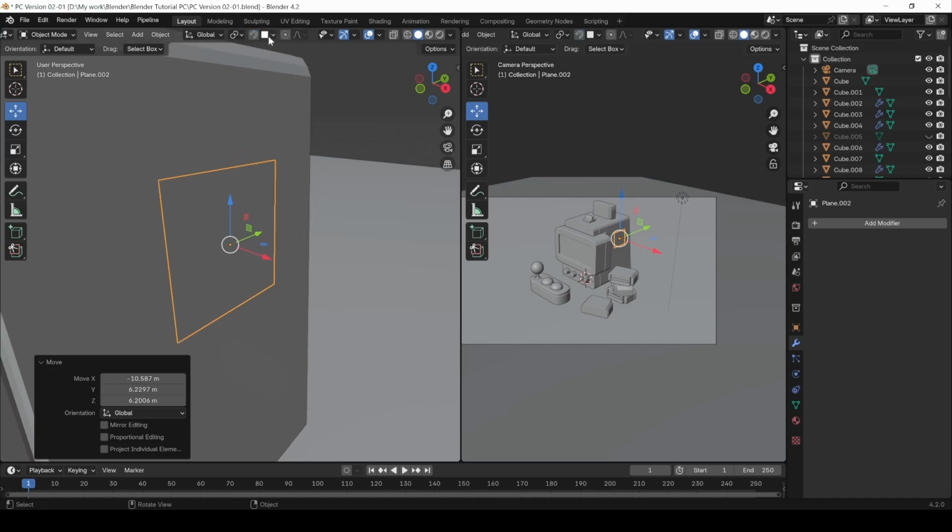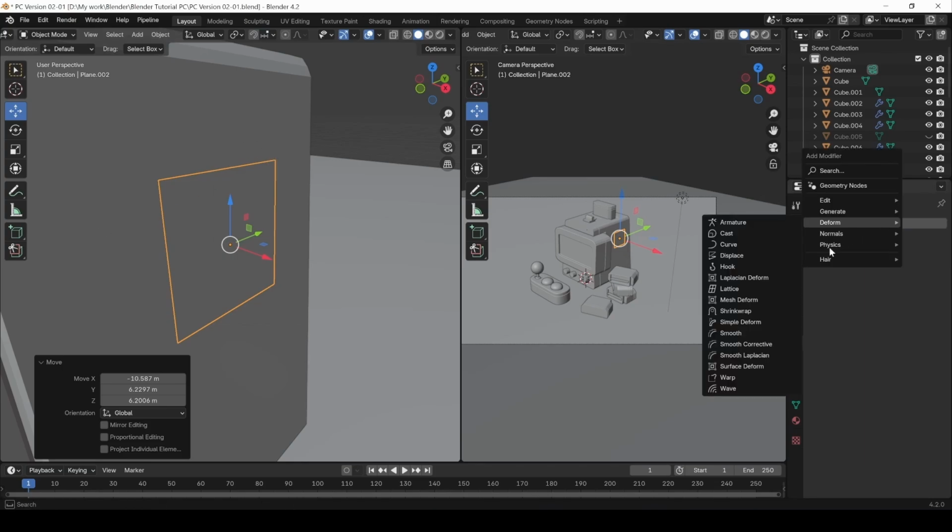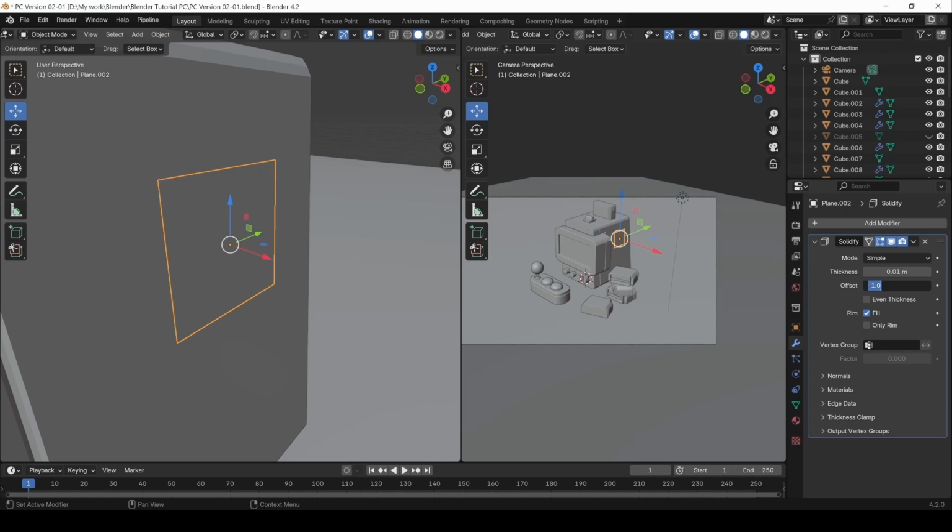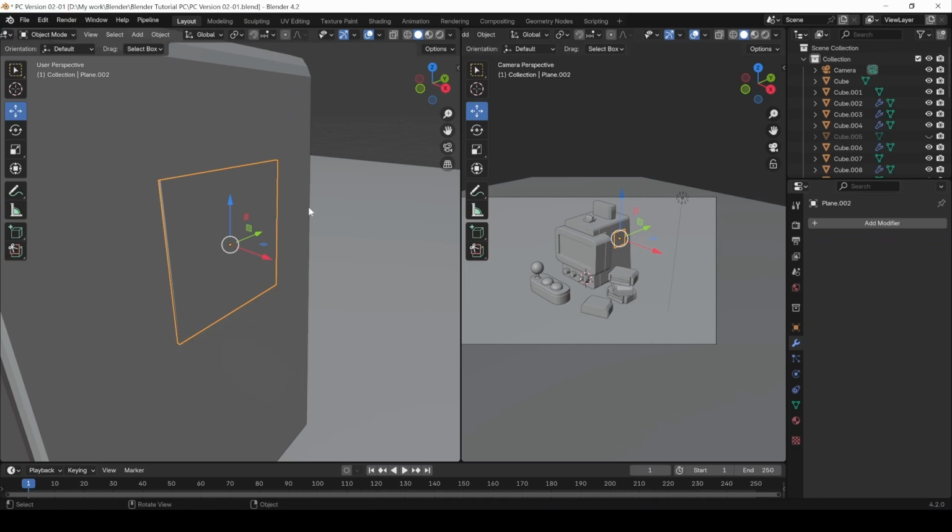You can now deactivate this and get it back to increment. Go to add and let's add the solidify. Make it on plus so it will go outside, and just give it some thickness, because it's true that it is a paper and it is thin, but it needs at least some thickness. Okay, so let's apply this.